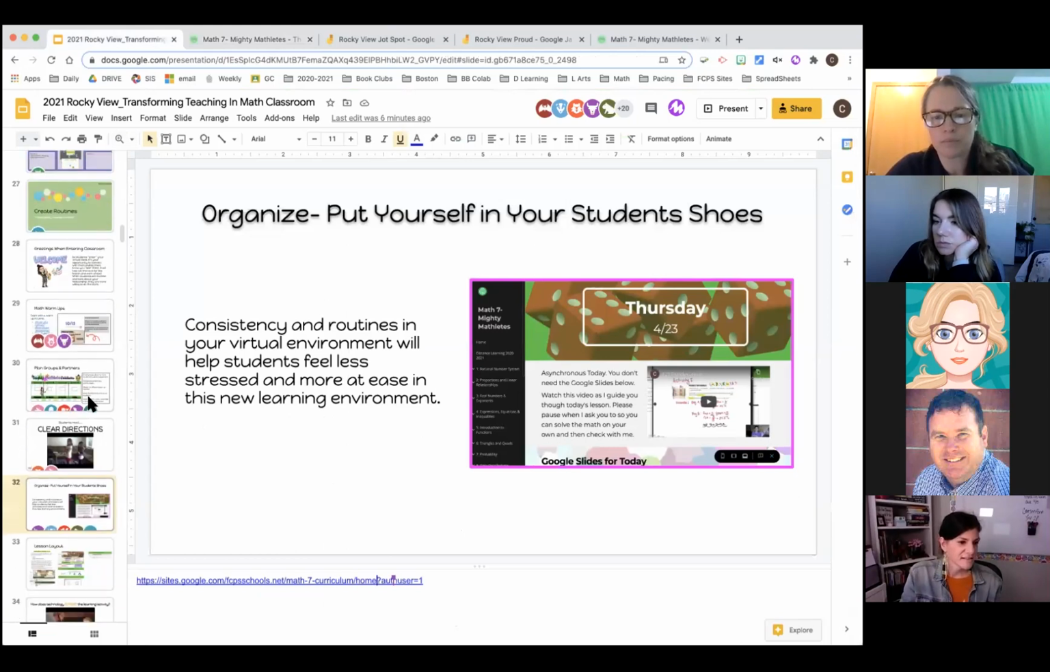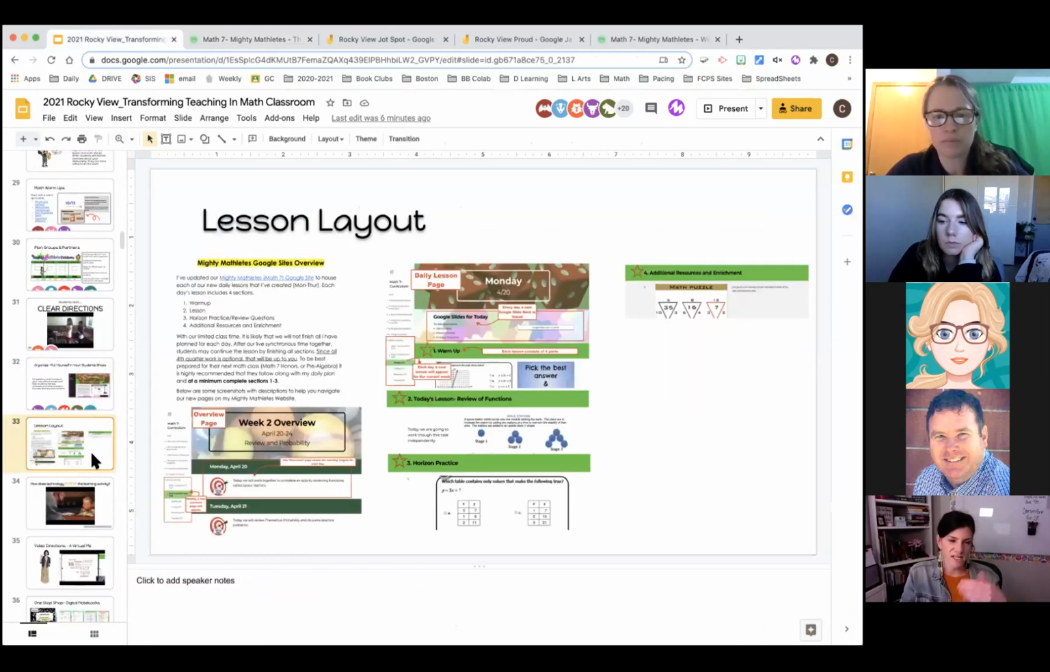So this is just everything I just said, but I put it in a letter format for parents because I want to make sure that I'm clear with parents as well, and they understand that this is what to expect and this is where students can find stuff.